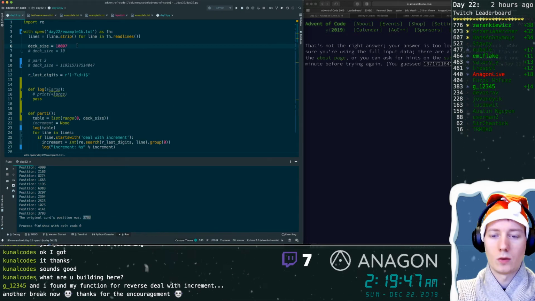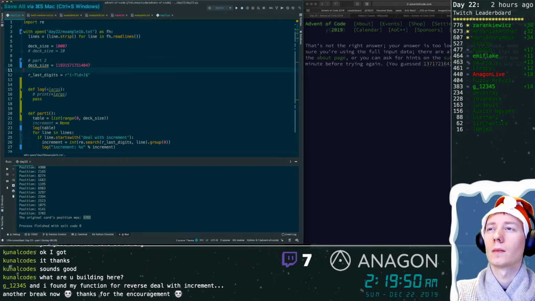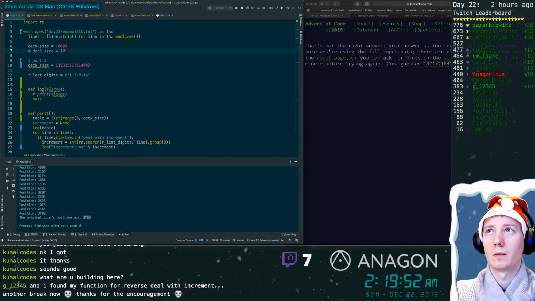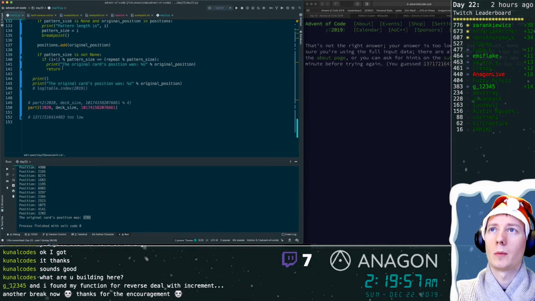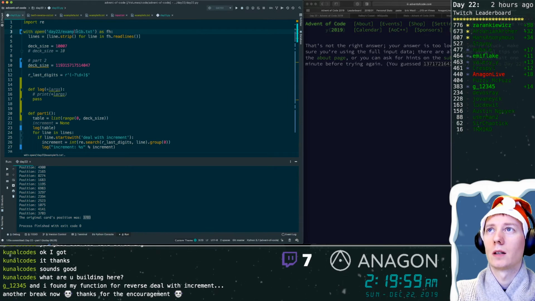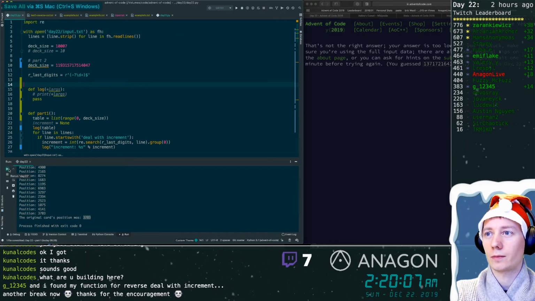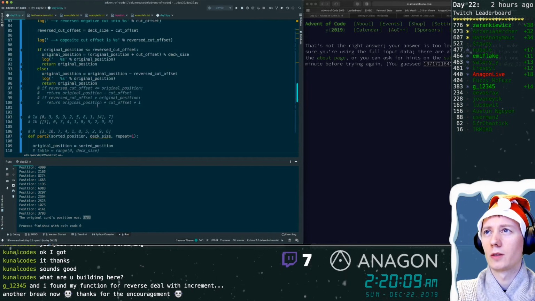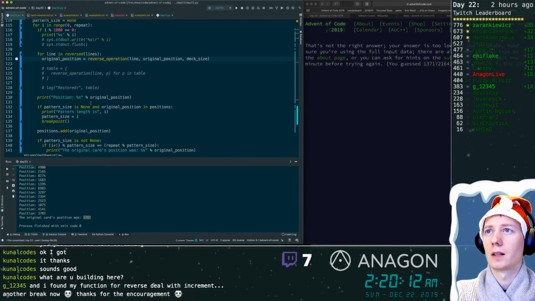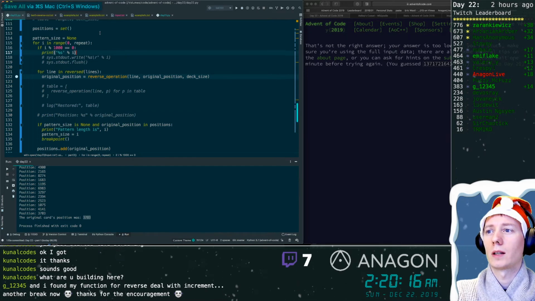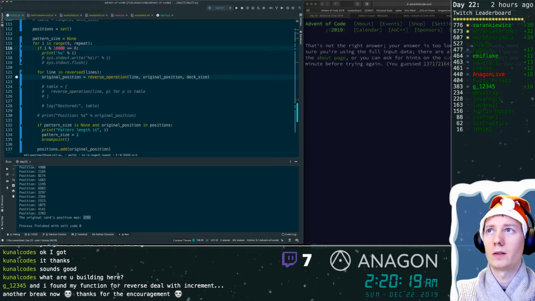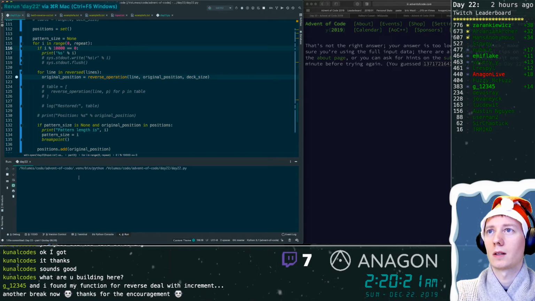So let's do it now on the real deck with the real input. The number of repetitions is still correct, yes, and the deck size needs to be larger and the input needs to be the original input. That's probably going to take a long time still, I think. So let's run it like this. We print every 10,000 steps, like that.